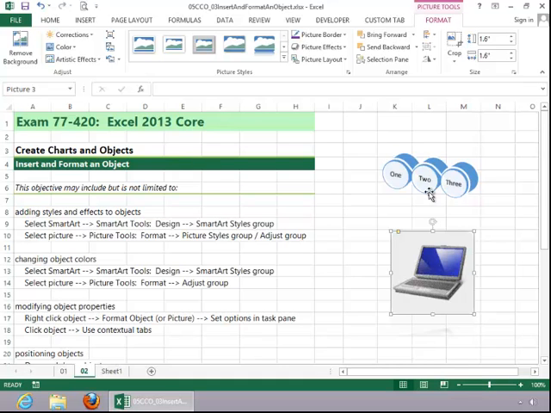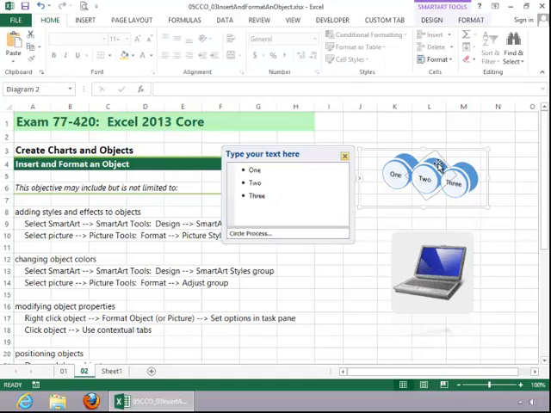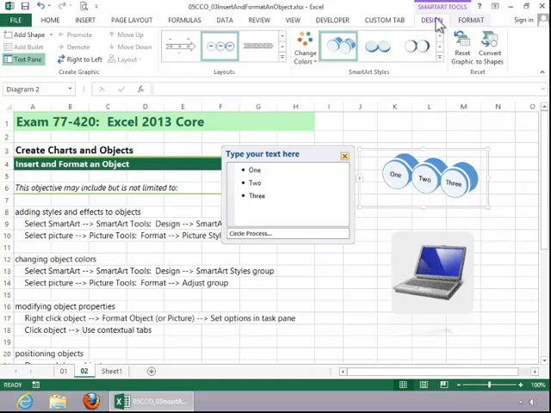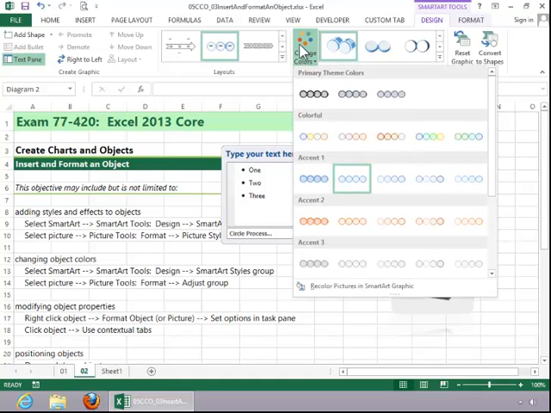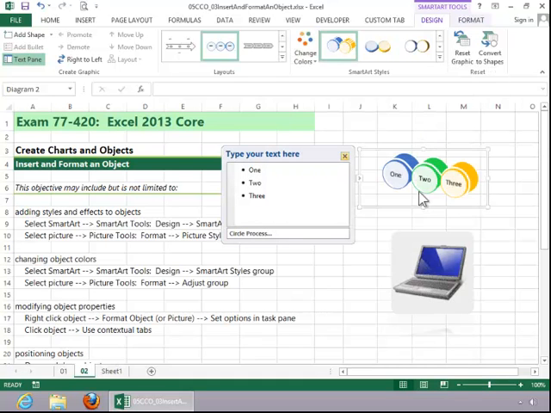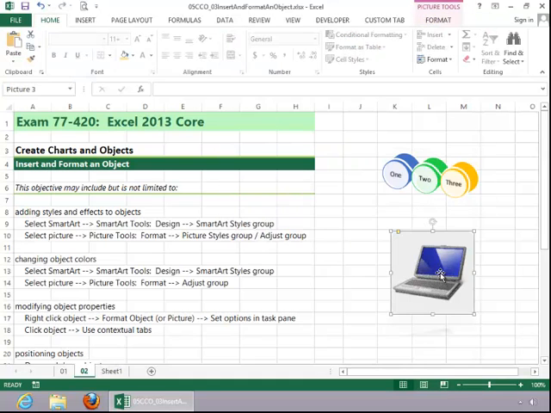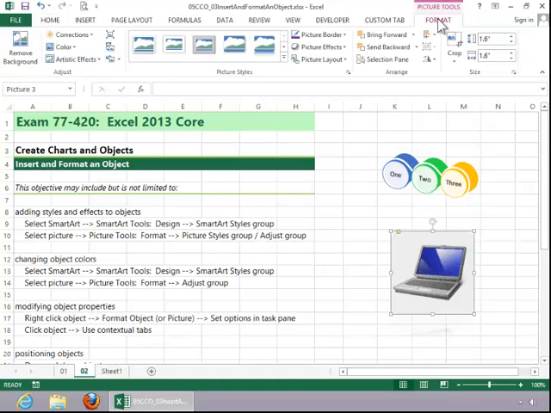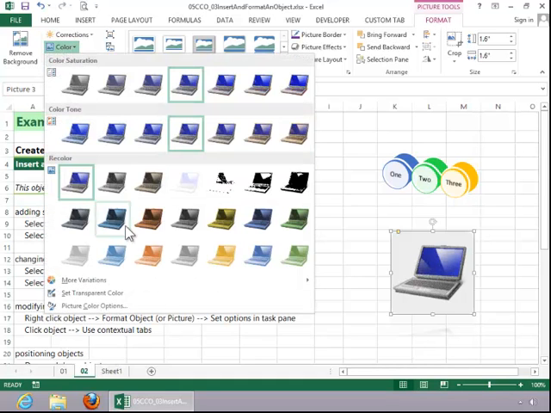To change object colors, select the object, and for this SmartArt, we will go to the SmartArt Tools Design tab. Click on Change Colors in the SmartArt Styles group, and then select appropriate colors. For this picture, we can click on the picture, go to Picture Tools Format, and then click on Color in the Adjust group.